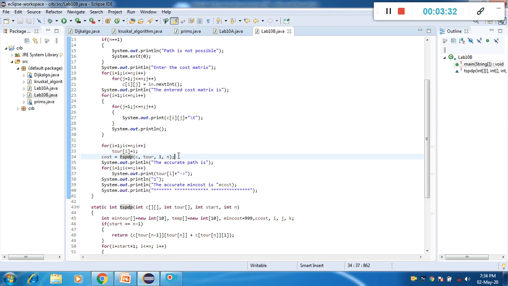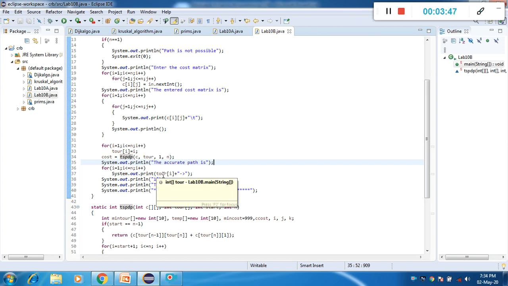Then next, display with System.out.println the accurate path, that is the path from the source vertex through all the intermediate vertices. For i = 1, i < n, i++, System.out.println, and every time display the tour i value, that is the city he has visited.